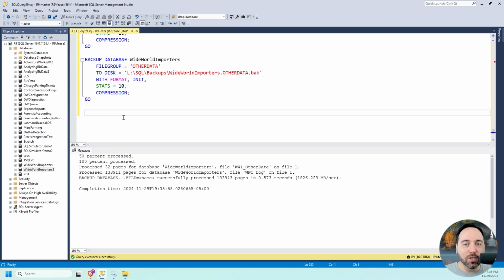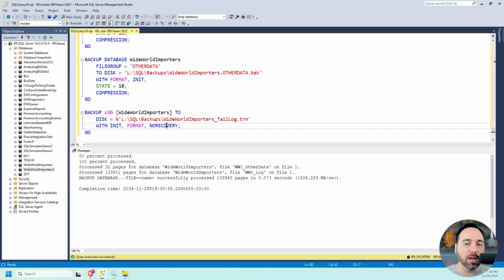The last thing that I will do is take a tail log backup and leave the Wide World Importers database in a no recovery mode.